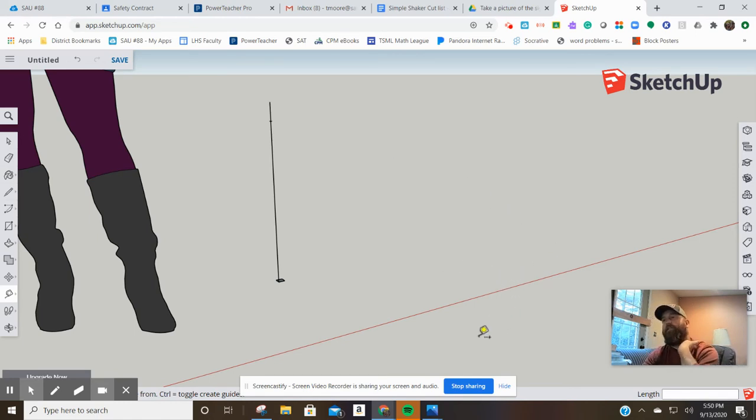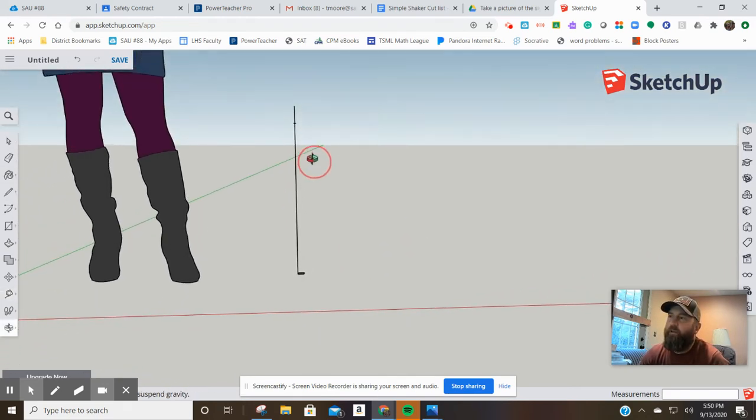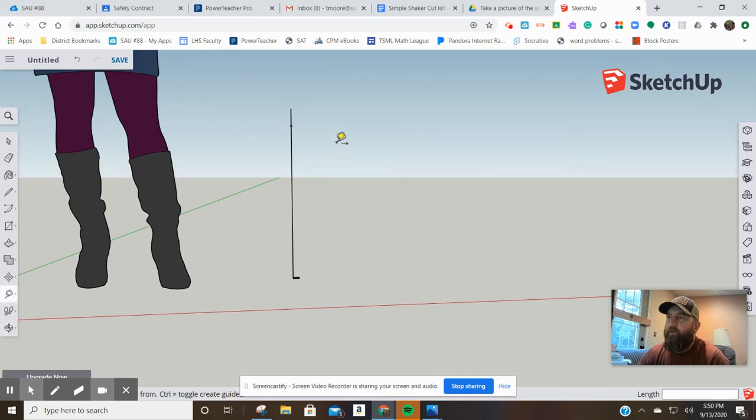Okay, so now we have a nice little spot of measurement right at 2 inches, and I'm going to twirl around here. Now this is where it gets a little bit weird. The very top, we want to make another line here.